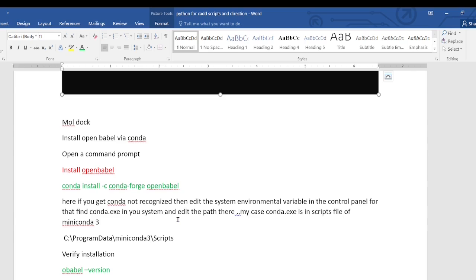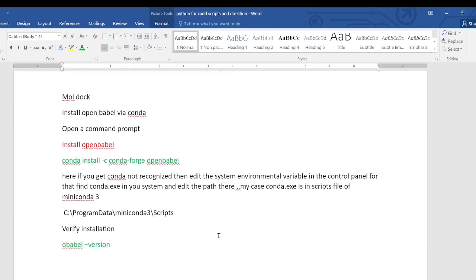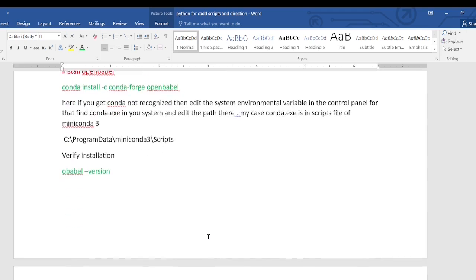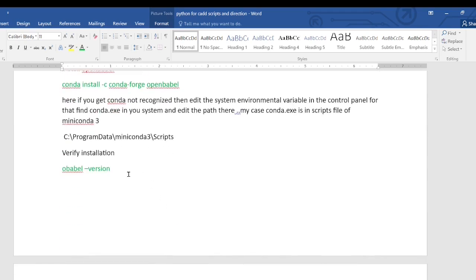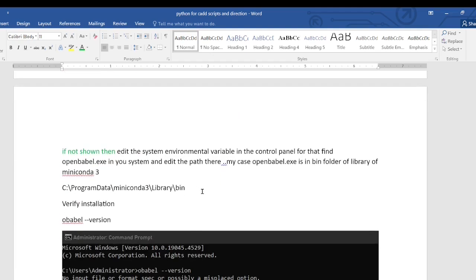For example, in my case, I have figured out that my Miniconda is installed in ProgramData on the C drive, and then in Scripts I got conda exe. Then I just need to define this path and edit the system variables. I need to define the pathway, and then I can easily run OpenBabel. After getting that, you need to check the OpenBabel version, and if it shows there, then you are good to go.